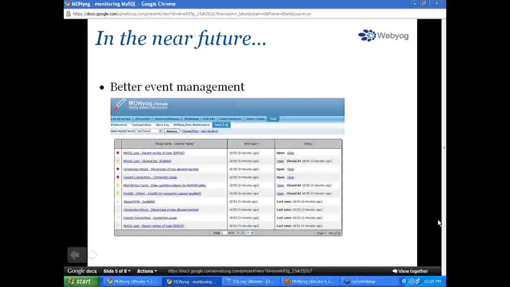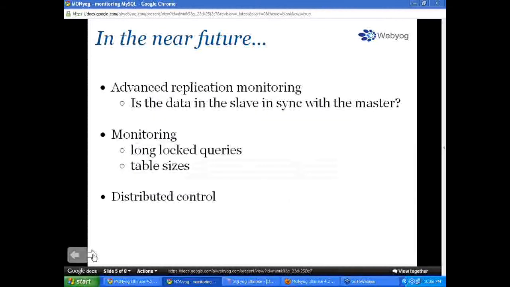Monyok gives you a chance now to actually close an event so that you don't see it as a red or yellow dot in the interface and you can start off afresh. So anything that appears beyond that, it requires your attention. So that kind of a scenario. Also, a log of all the events that have occurred in the past so that you get a brief summary of activity on your server.